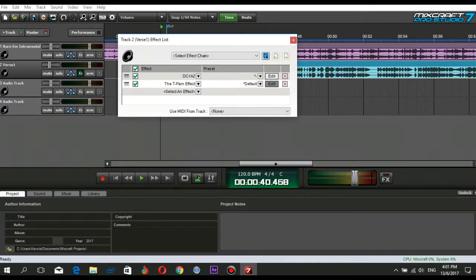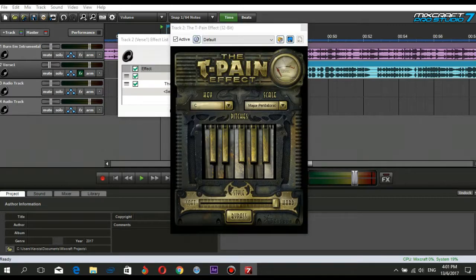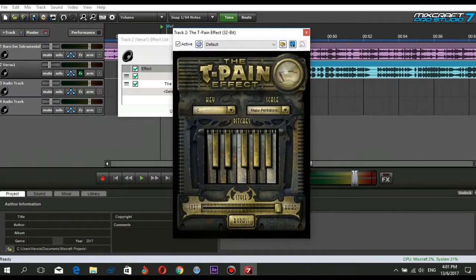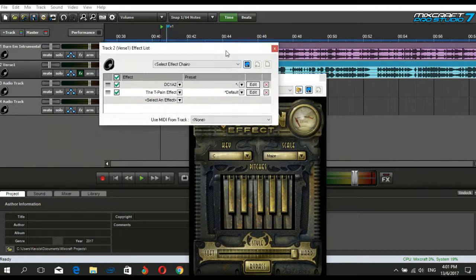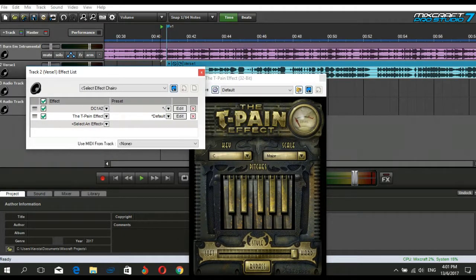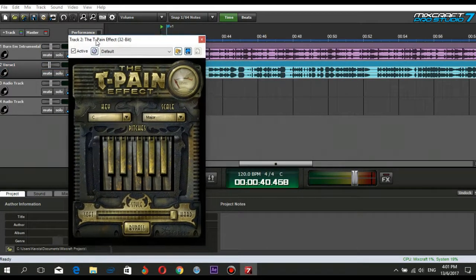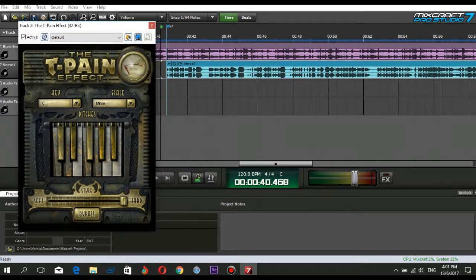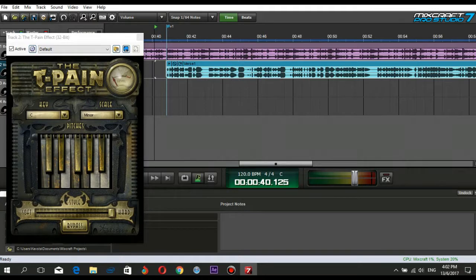I mainly use the T-Pain effect. It's what I've been using for the longest time. So we're just gonna go here, press edit, go here, and select the key that it's in. I usually just select the key by ear. So for this song, I suppose it's in A minor. I don't even remember. Just play around with it.